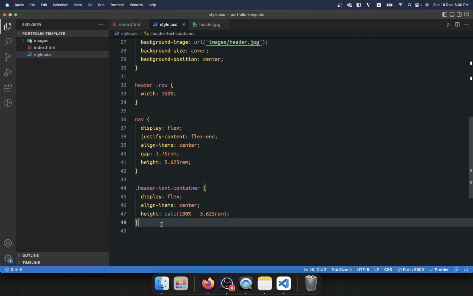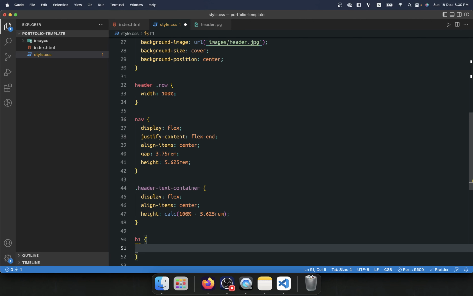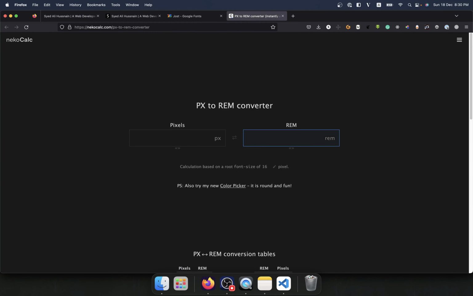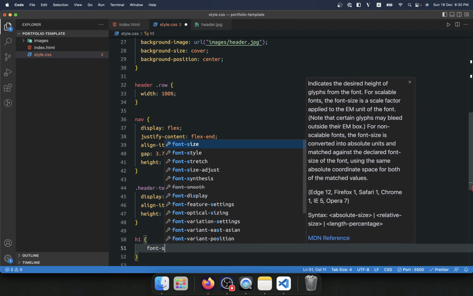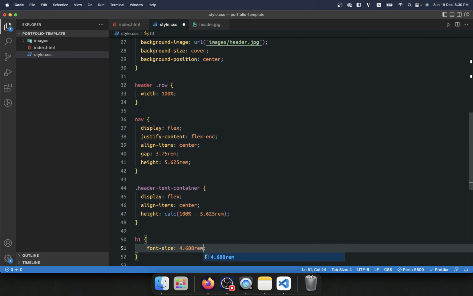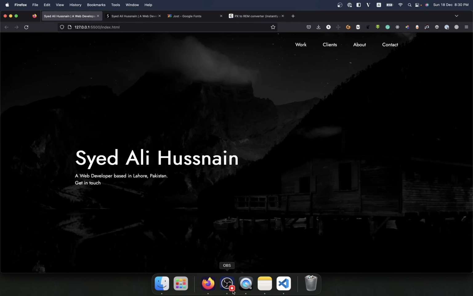So now let's start our heading. So for the H1, I'm gonna use a font size of 75 pixels. So this is what it is gonna be in rems. So that's one font size rem. Yep, this is looking good.